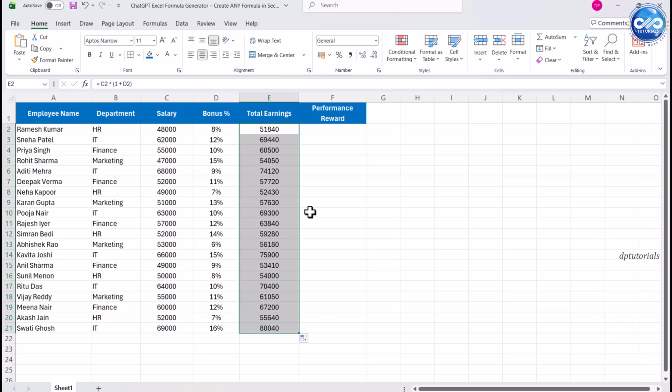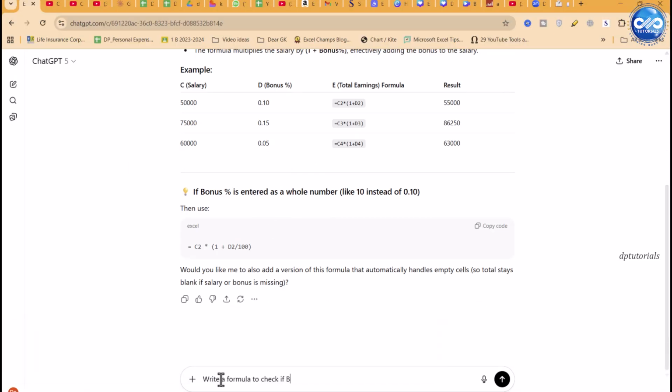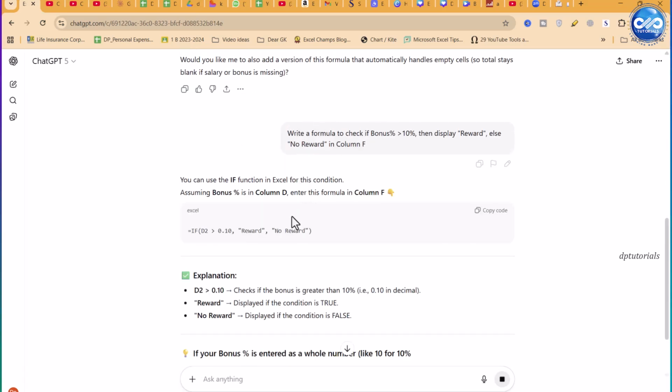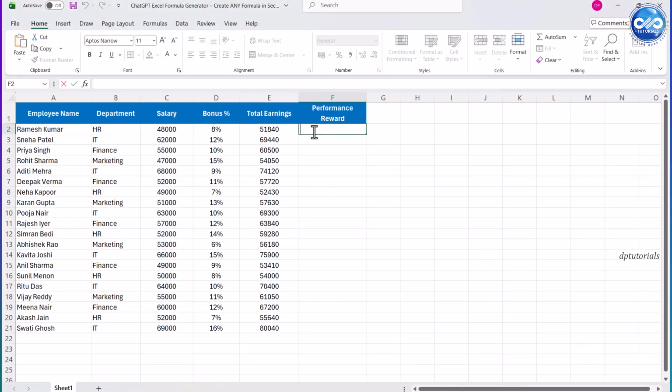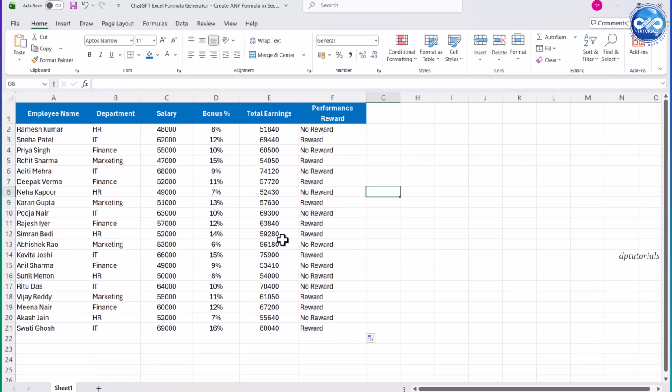Now let's ask, write a formula to check if bonus percentage is greater than 10%, then display reward, else no reward in column F. And press enter, and ChatGPT instantly replies with this formula. Yep, it's that simple. You ask, it answers. You just have to copy and paste it in Excel to see that it works.